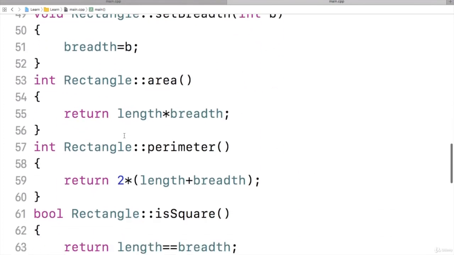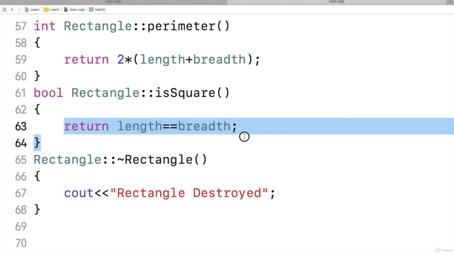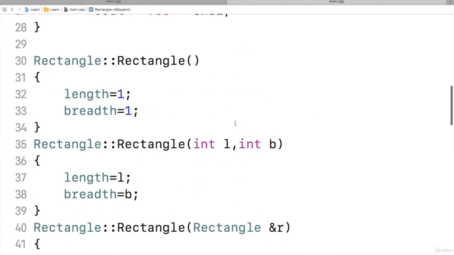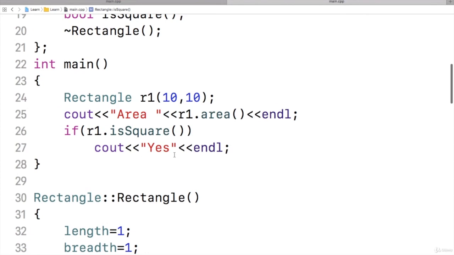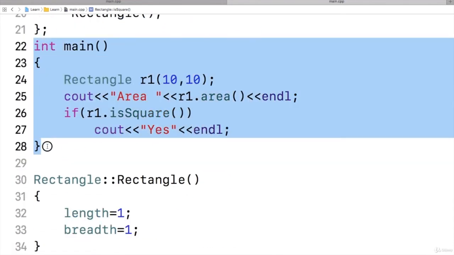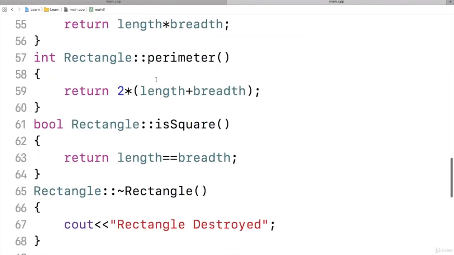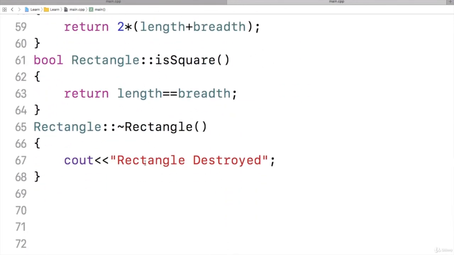Here I have written a function, you see, when the length and breadth are same, they are equal, then it should be true. And here in the condition I am checking whether it is true. If it is true, then I will display yes. Then also I have written a function that is destructor. At the end of main function, automatically the destructor of this object will be called and it will display a message that is rectangle destroyed.